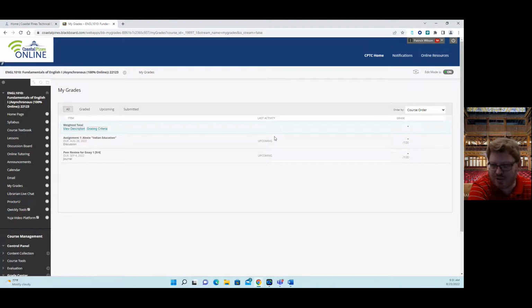Your grades, or my grades at this point: as you start turning stuff in and I start grading your items, you will be able to check your grades. You should be able to click on the actual assignment, especially if you uploaded a paper, and download and look at my feedback as grades start to come in.